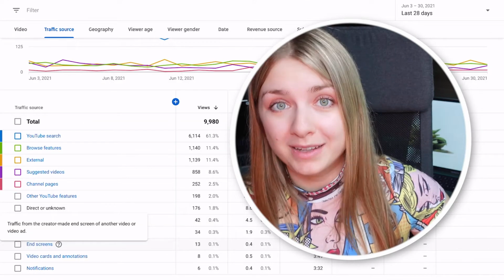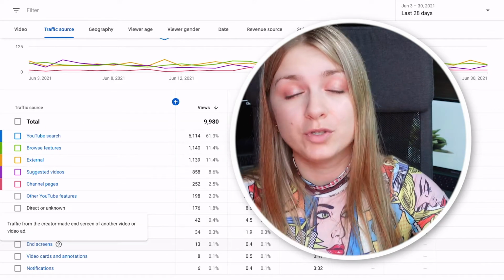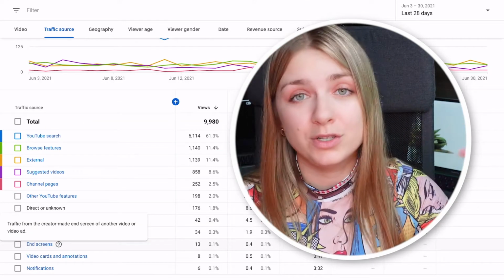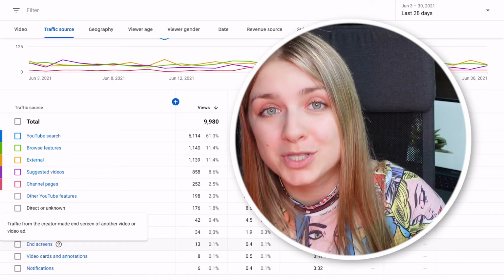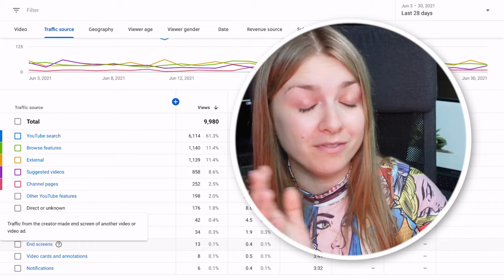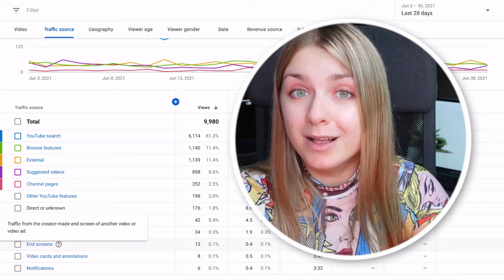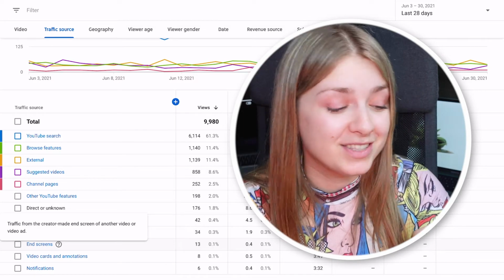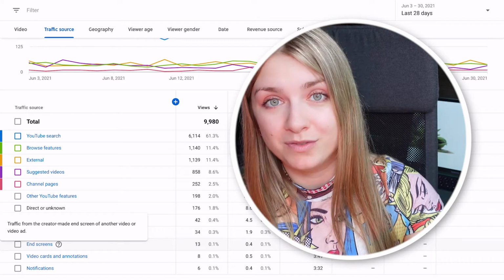So next up, we have end screens. You know how your video ends and you're able to put in different videos or link to a channel or ask people to subscribe. So if people are watching other videos from your video's end screens, or if somebody else promotes your video on their end screens, then you will see those views here.